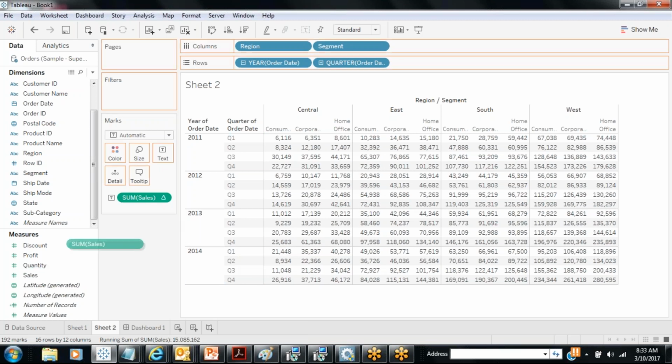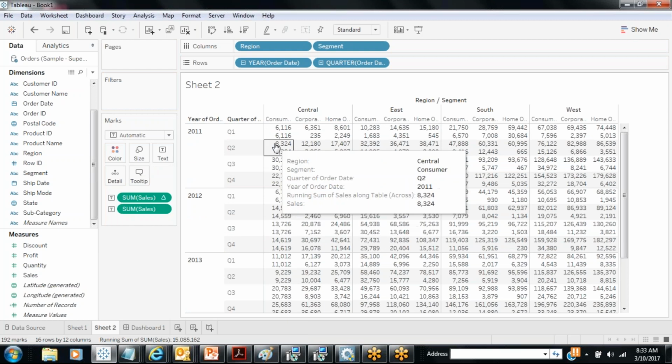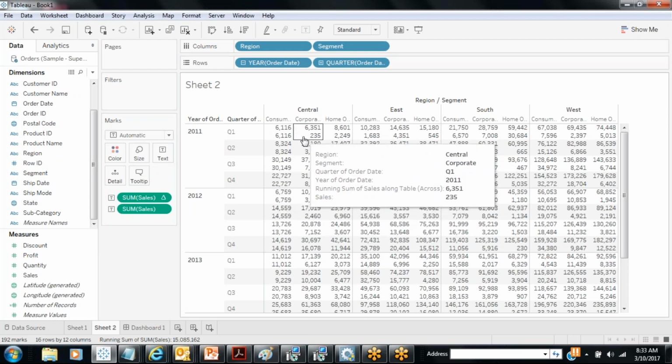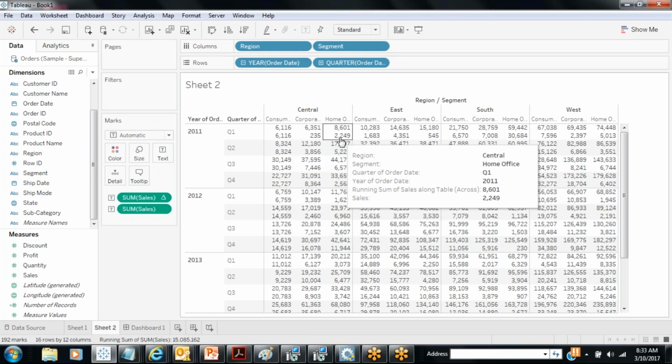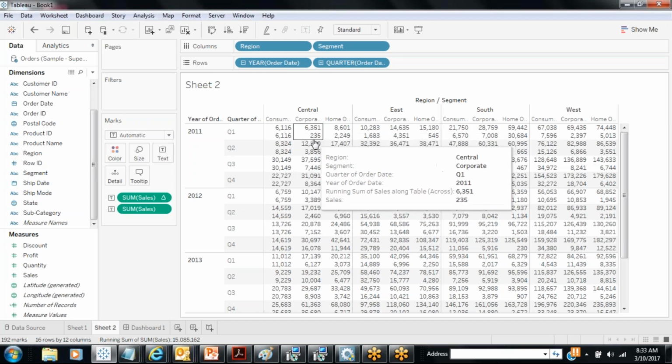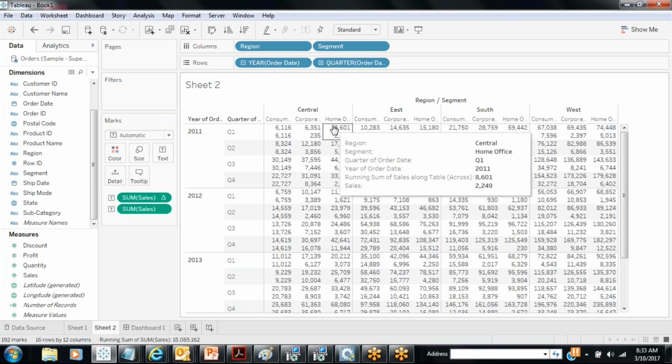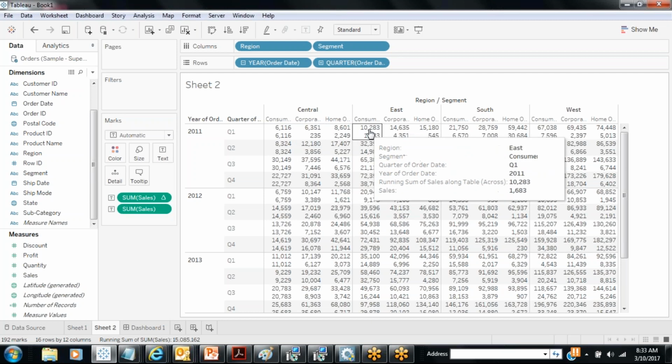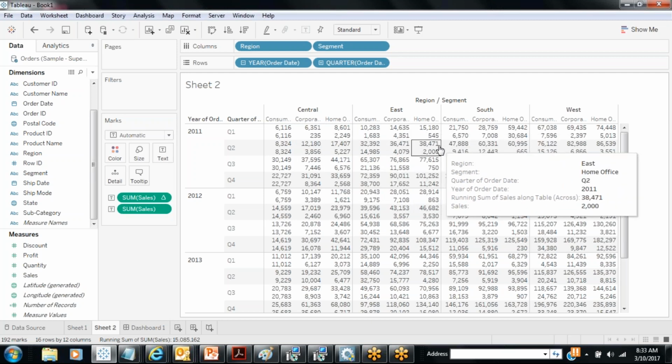Now I wanted to understand this, so I take this also. Say 6116, 235. Original is this, actual is this, 2249. But when I go running total, it is 6116 plus 235 plus 2249, and it is not stopping here, it is continuing till the end because it is a table across.